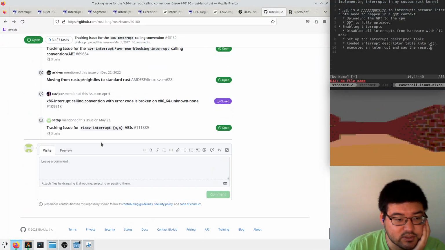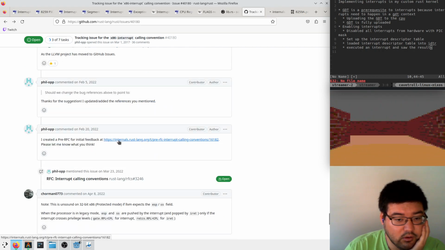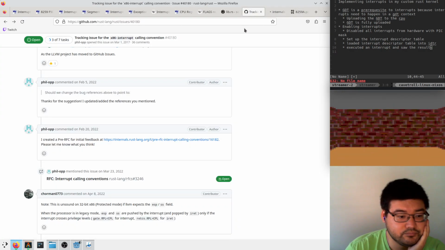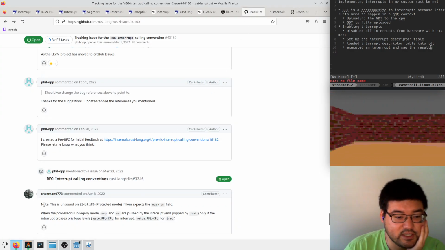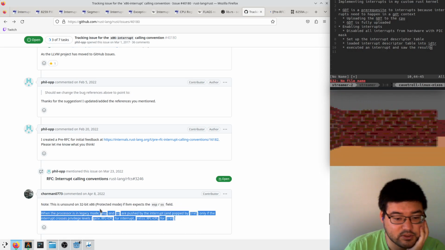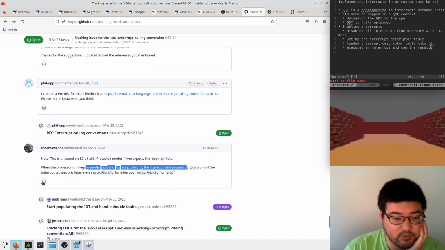That's not what I want to see. Okay. Somewhere. Perhaps the interrupt calling conventions. This is unsound on 32-bit. When processors in legacy mode are pushed by the interrupt and popped by IRET, only if the interrupt crosses privilege levels.